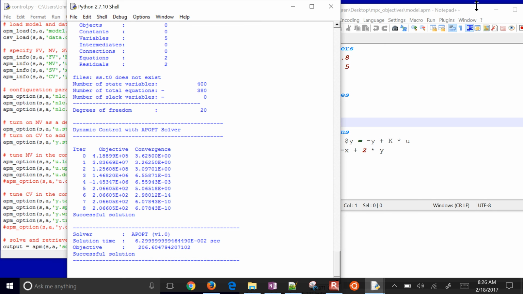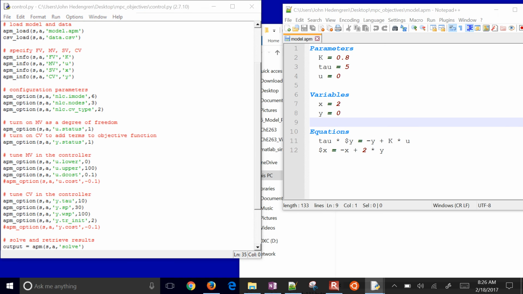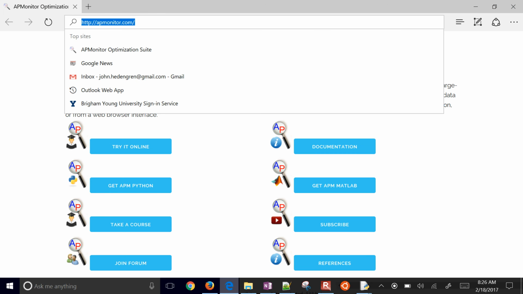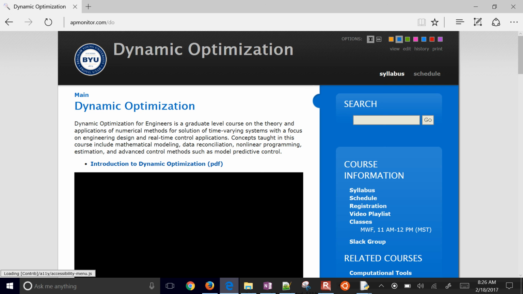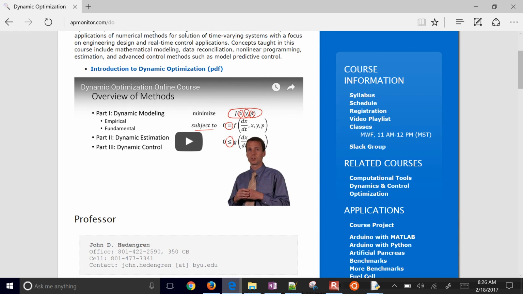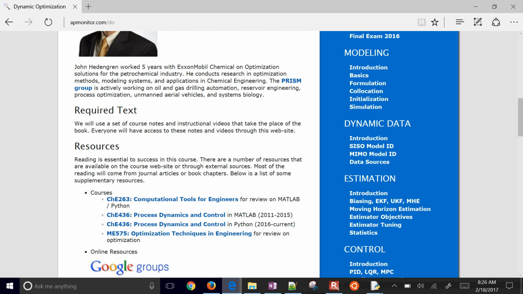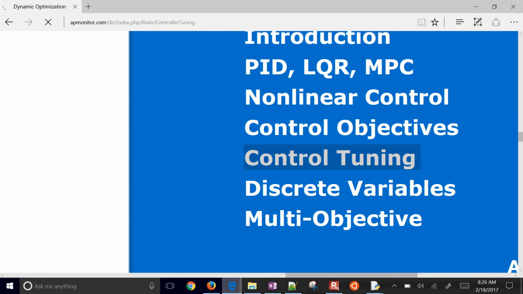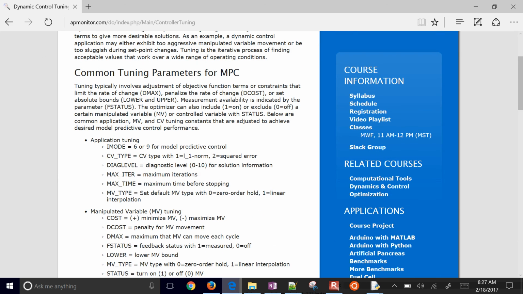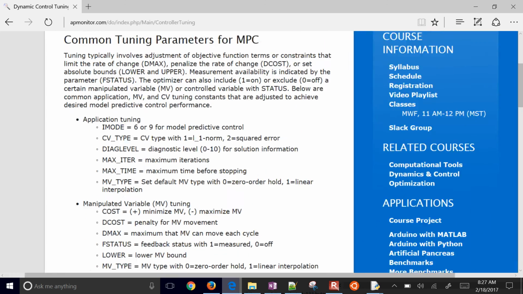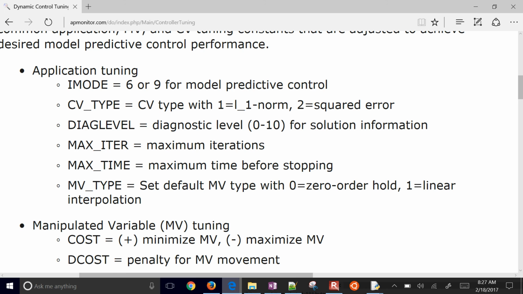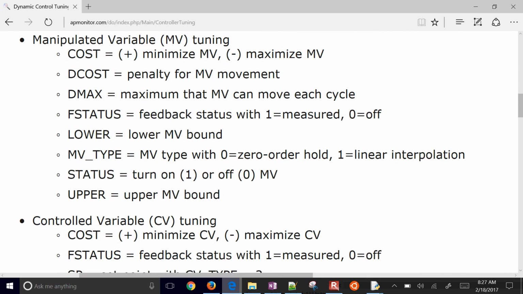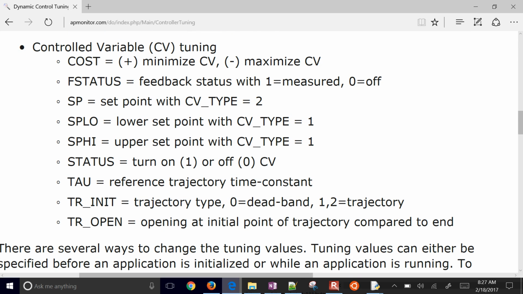Okay, just a couple other tuning ones I want to talk to you about. I just talked about the objective function today, but you also have other tuning values that you can put into the application. And if you go to controller tuning right here, it'll tell you some of the most common parameters that you can change for your controller. And again, there's more content there about manipulated variable tuning and controlled variable tuning.